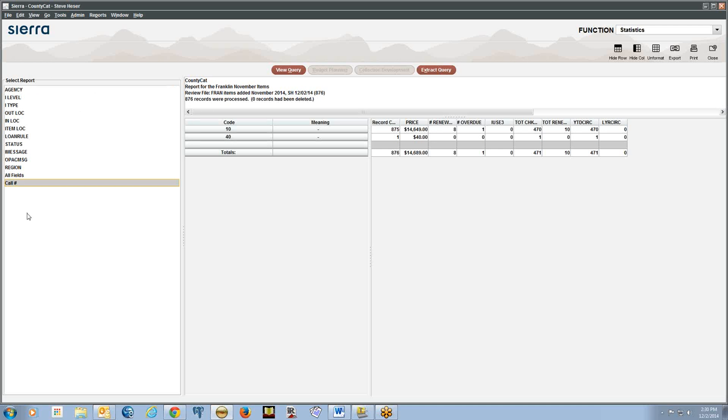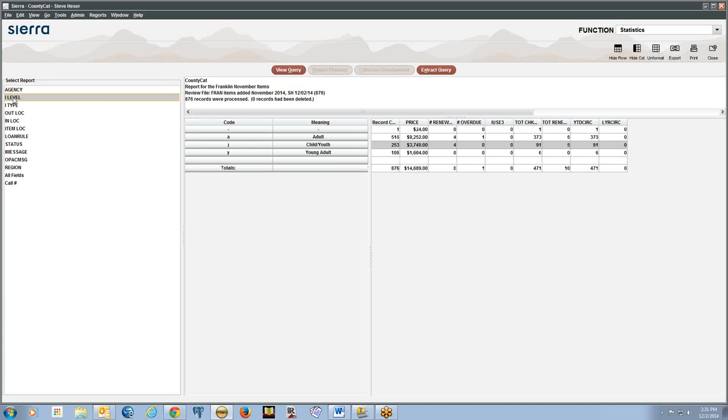But on the left-hand side of the screen, you can select which report you want to look at, and then export whatever you want to get out of the system. In our case, we have all these reports on the fixed fields within the item record that you can look at and print off. So let's just say, for example, this is a Franklin list for items added during November. If we change this report to eye level, it will show you what reading levels have been added to the system.